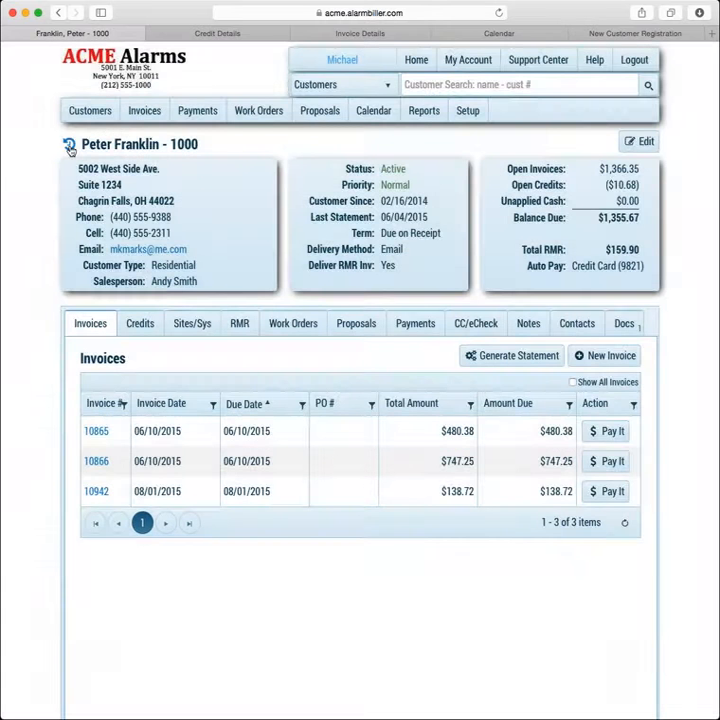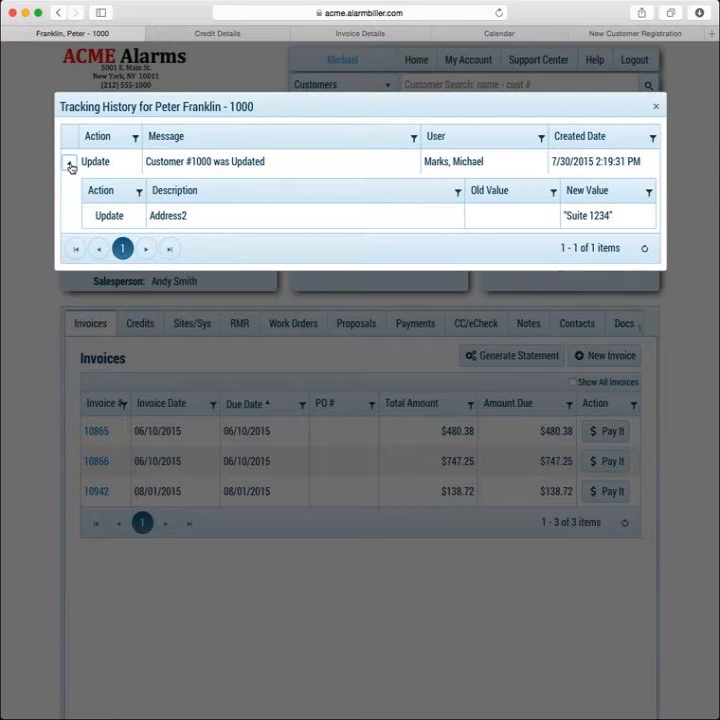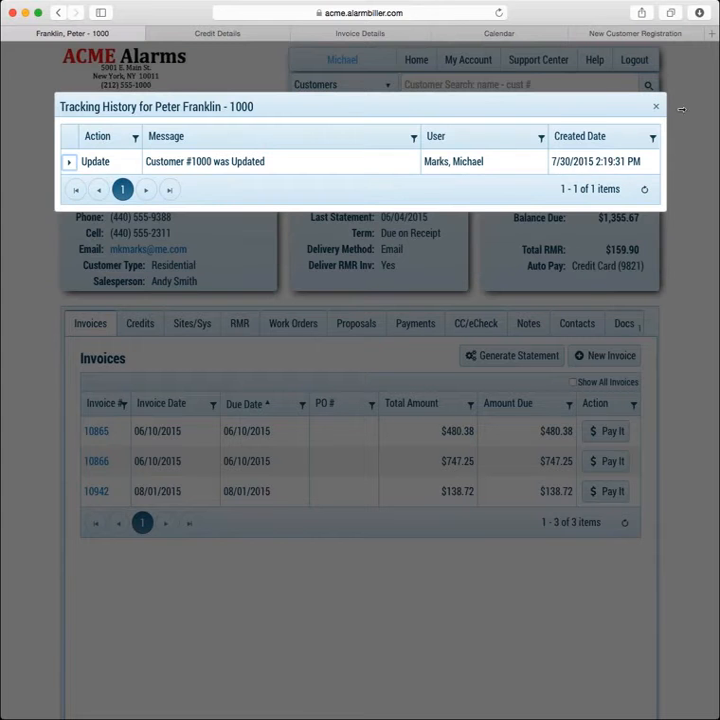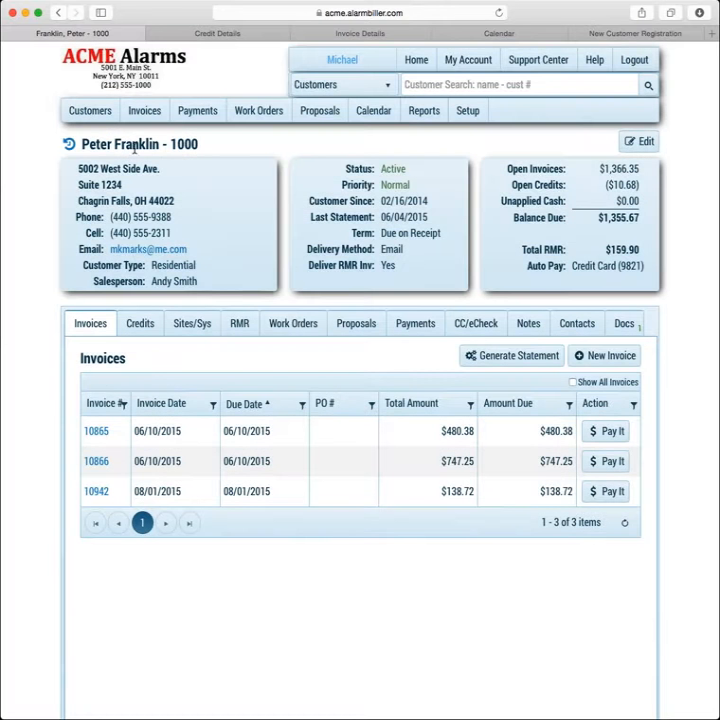Let me redo this, I went too fast. It hasn't been done yet, but we are going to be adding into the customer history that the invoice was deleted. I think it's been added, it's just not out and hasn't been put into this release yet. But that's coming too.